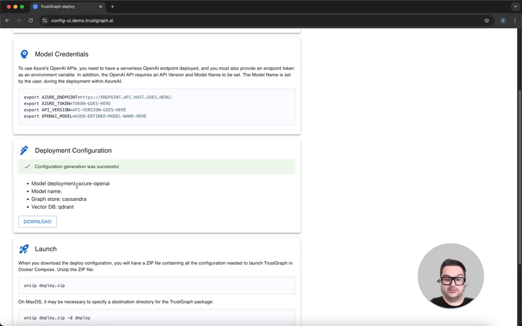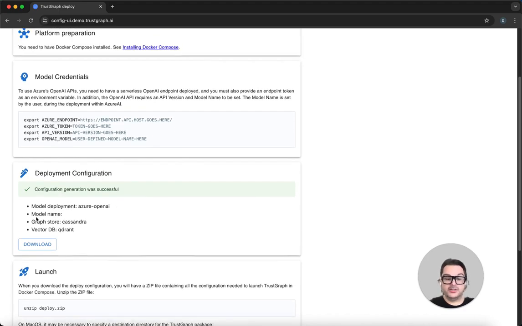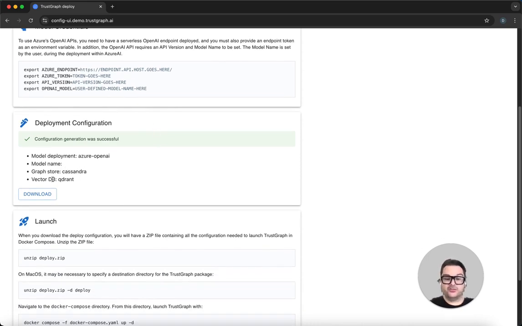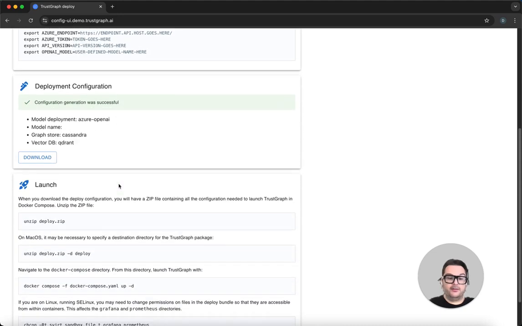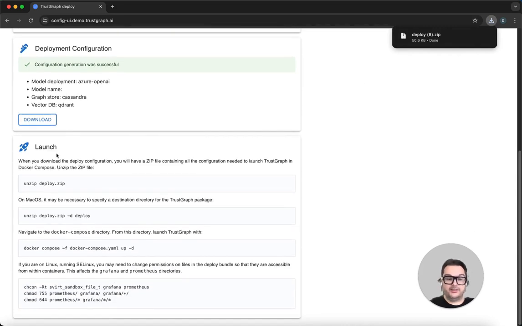So here, because I had selected Azure OpenAI, that one is a little bit unique because, again, it doesn't have a model name. You have to specify it yourself. And we selected Cassandra and Qdrant. When I click download, you can see we get a zip file with all the files that we need inside of it. Now we get instructions: you unzip that, navigate to that directory, and there'll be a Docker Compose YAML file. Once you launch the Docker engine, you run docker compose up, and TrustGraph will be fully up and running.